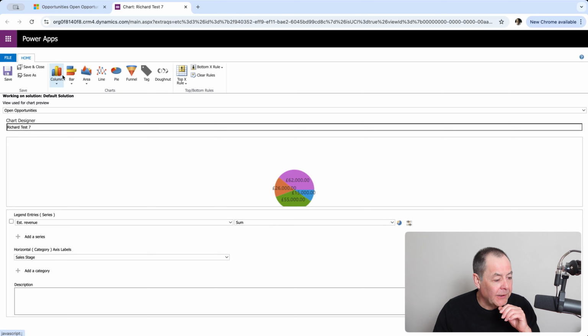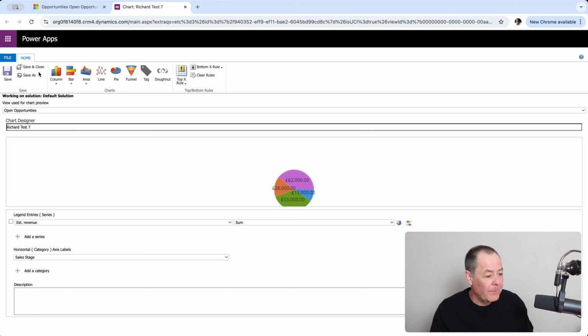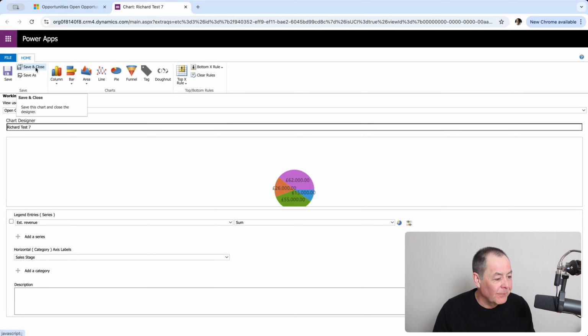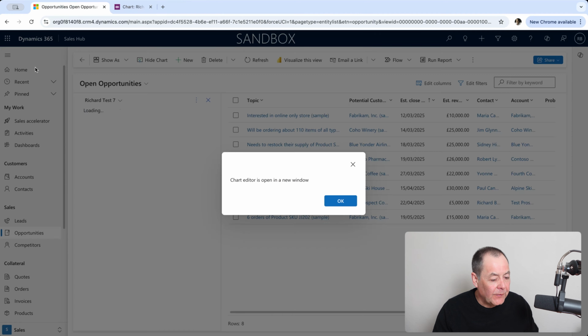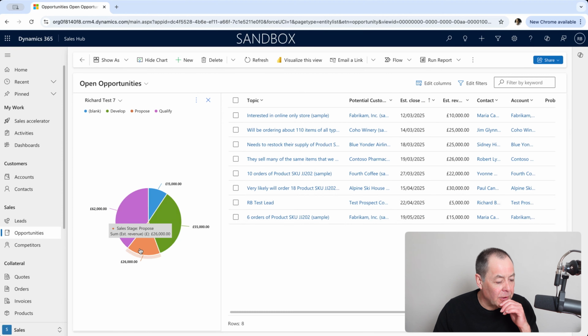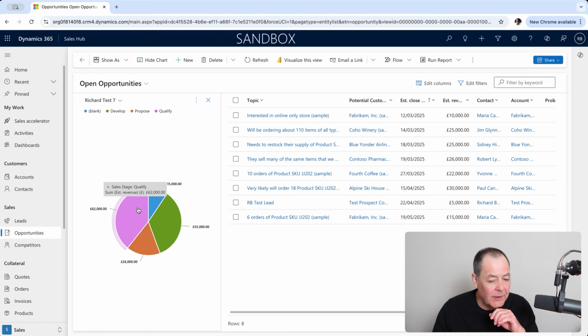I do like a pie chart, particularly if you've got a relatively limited number of values. So if I save and close that, I've got my pie chart displaying. Obviously, if you've got sort of 20 different options here, then it's a bit difficult to interpret the chart, but I think it's quite good if you've got a relatively small set of options. We've only got 4 options here: blank, develop, propose, qualify, so it seems to work quite well.